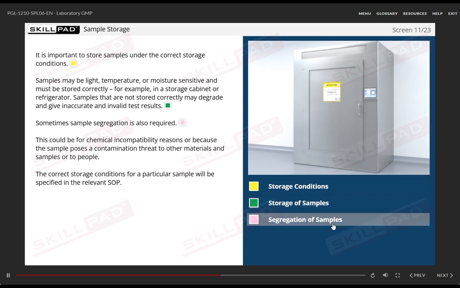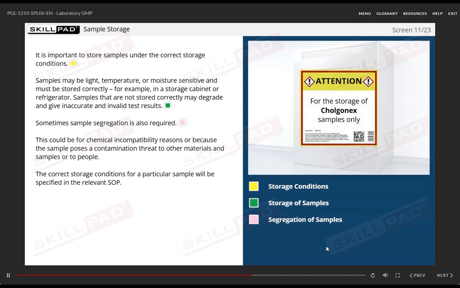Sometimes sample segregation is also required. This could be for chemical incompatibility reasons or because the sample poses a contamination threat to other materials and samples or to people. The correct storage conditions for a particular sample will be specified in the relevant SOP.